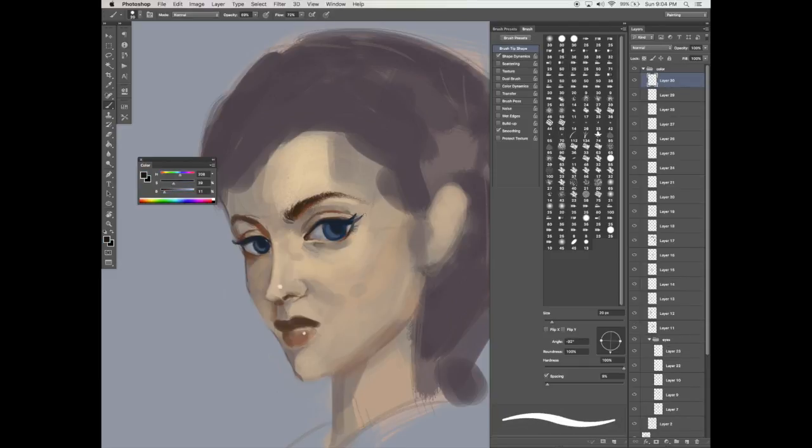Now selecting the dark around her pupil area, let's use the same color to lay in the eyelashes. You can also make sure that your shape dynamics and an angled brush is on, or you don't have to have it angled as I am doing right now.